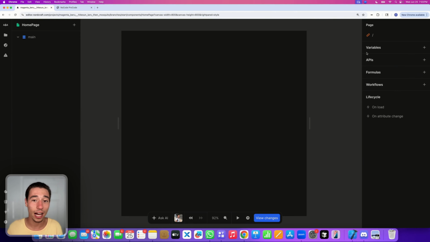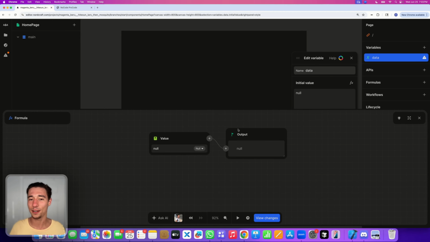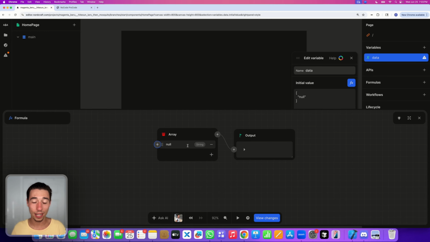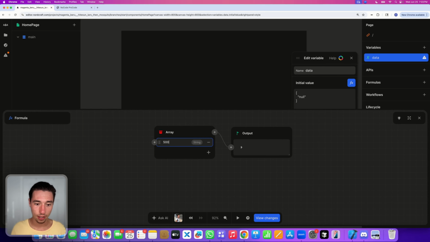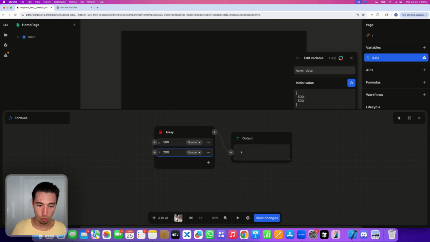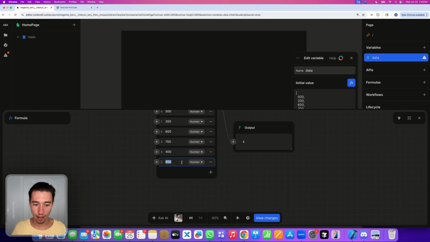Now, first of all, we need our data. So let's just go into our variables here and create a data variable. It can also certainly come from your backend, but I do like the idea of just having something that's simple right now. And I'm going to set up an array with some data, right? So I'm going to put that in here. I'm going to put 500, 200, 600, and then we'll do 700, and then we'll do 400. There you go. And we'll just end off really good. We'll do 750. Okay. So now we have some data.